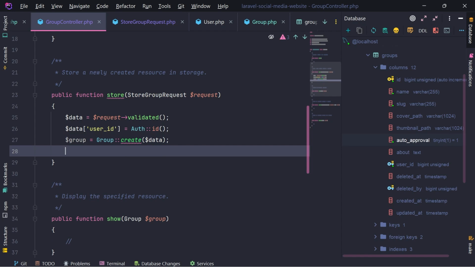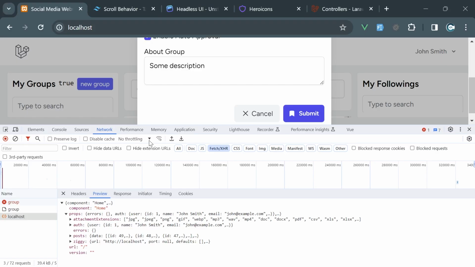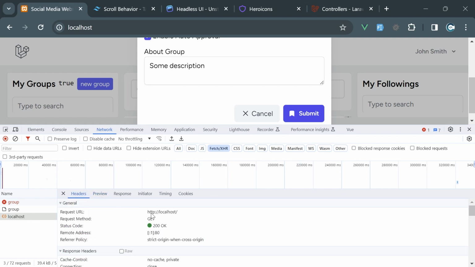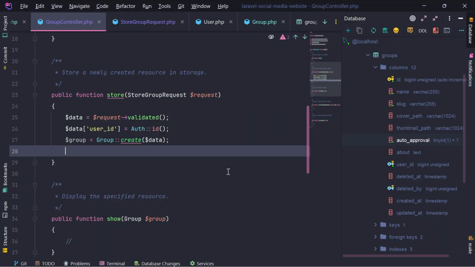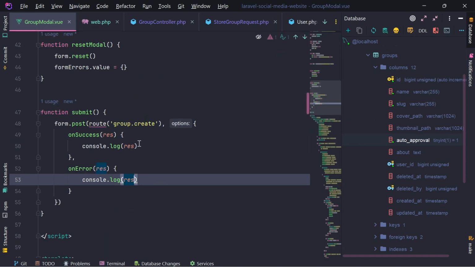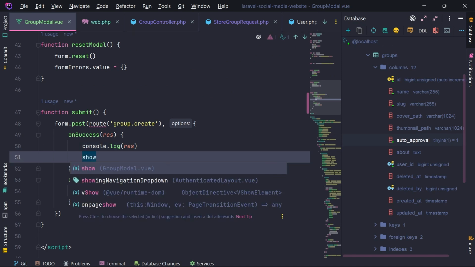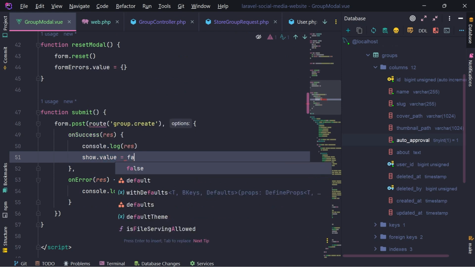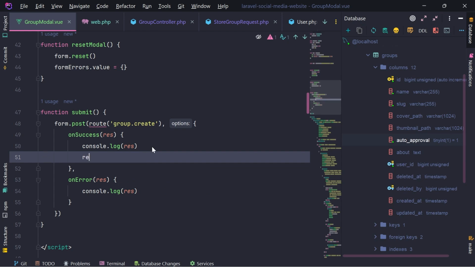Okay, but generally the Inertia approach is to redirect users somewhere. So in this case, it simply displays this localhost content. If I redirect the user to the localhost, like if I just return back, for example, then inside this group modal, on success, if I simply set show.value equals false, the modal should be hidden. Let's call this closeModal.